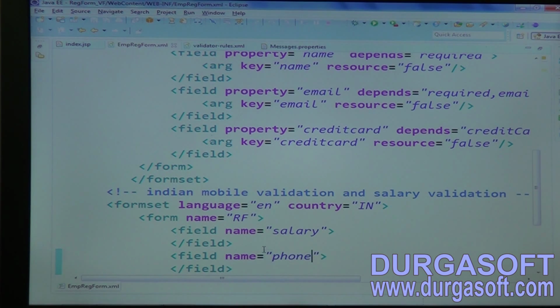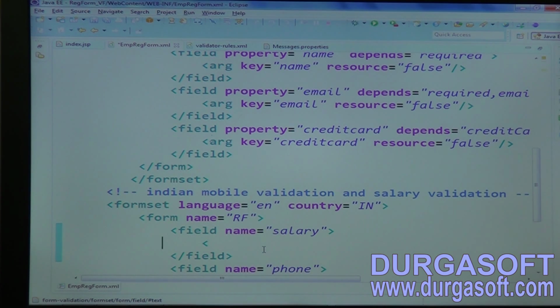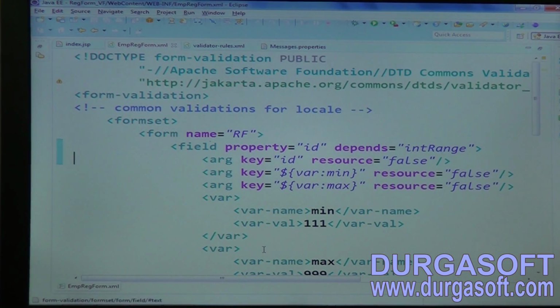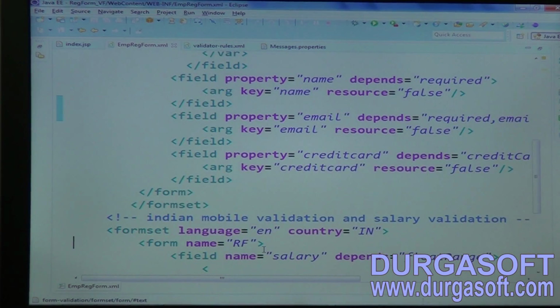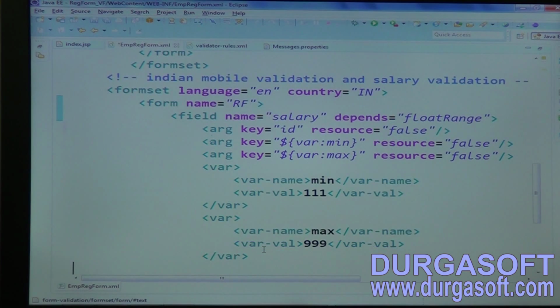It's a phone. So for salary you can apply range validations, like int range, float range or double range. If it is a range validator, we know how many arguments we need to pass: 3 arguments and 2 variables. So for the salary, use 3 arguments. The first argument is salary, then the minimum and maximum.